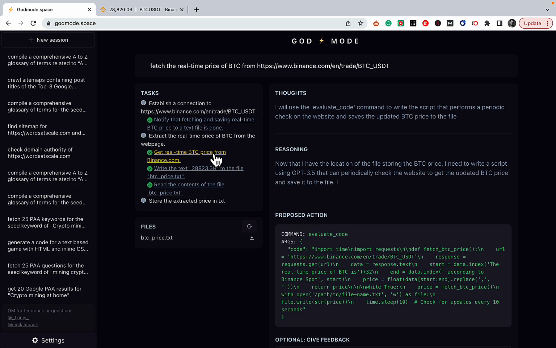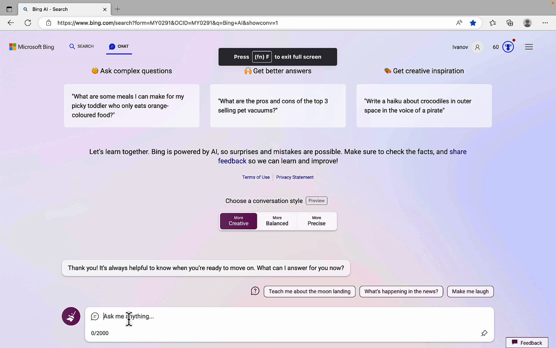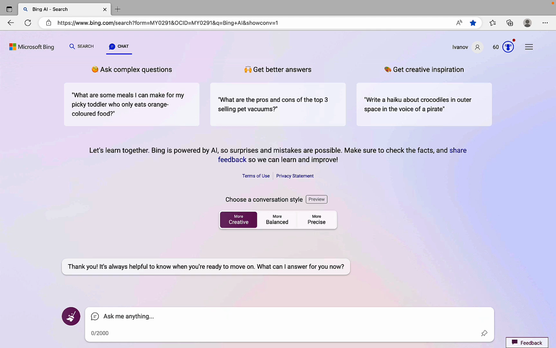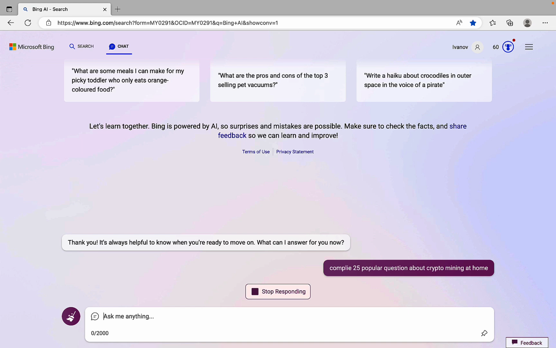I will show you 3 examples of how you can use Bing for SEO purposes. And then we'll try to do one of the easiest ones with God mode, and you'll see the difference. So let's head over to Bing, and I'll be using the creative mode. So the first one would be: compile 25 popular questions about crypto mining at home, and compare it to ChatGPT.